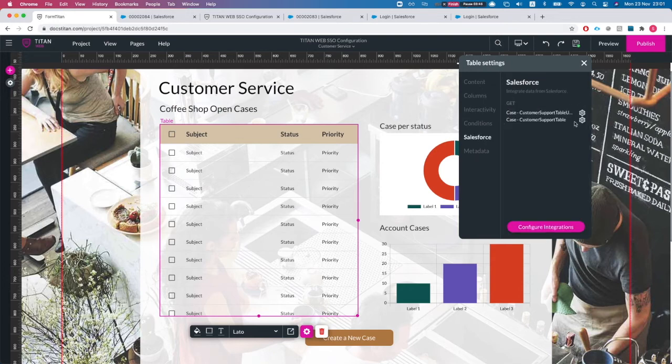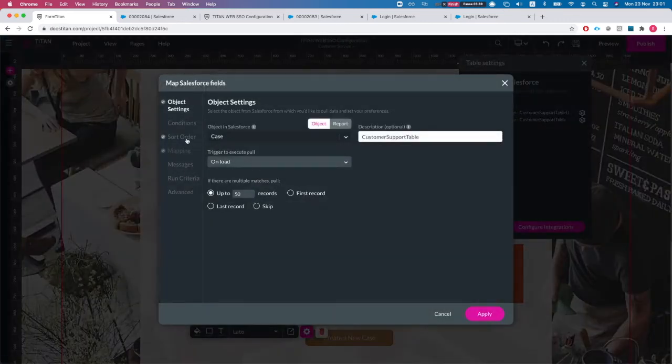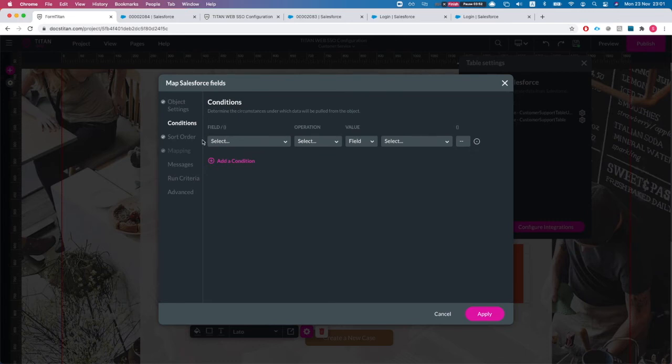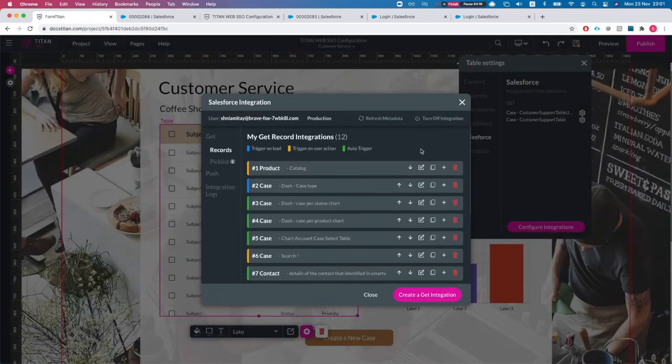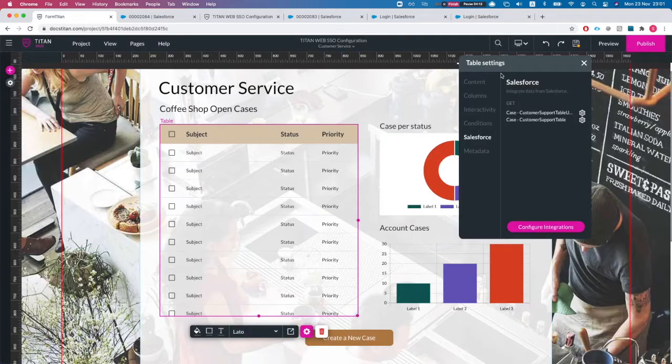So in Salesforce, we want to edit this case, the customer support table. I'll go over to conditions and say owner ID equals, we'll do SSO user ID. This is the parameter that we get from the SSO. And I'll hit apply. Let's close this, save.